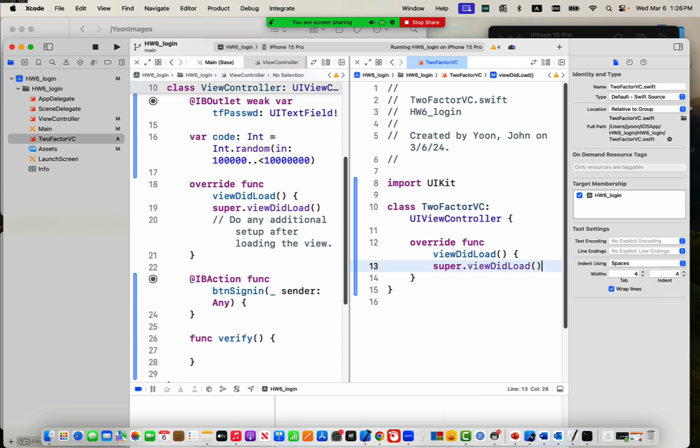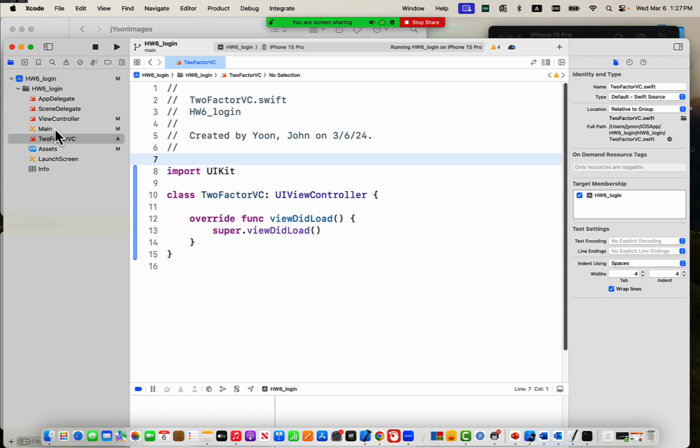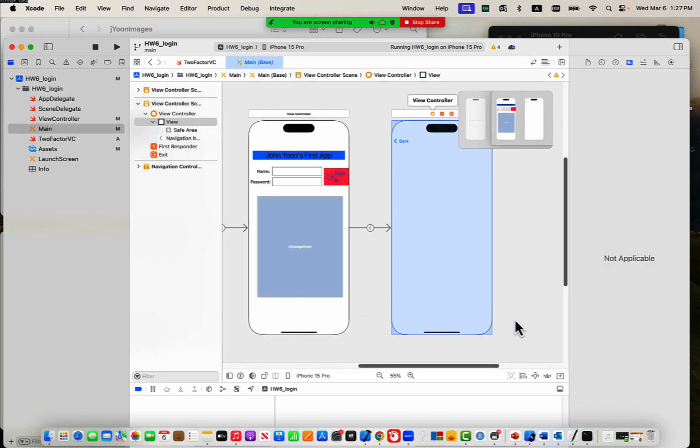So by doing so, usually this type of thing is given, right? This view controller file is initially given like this. So I set it like that. I want to close two things, and I want to bring up the main.